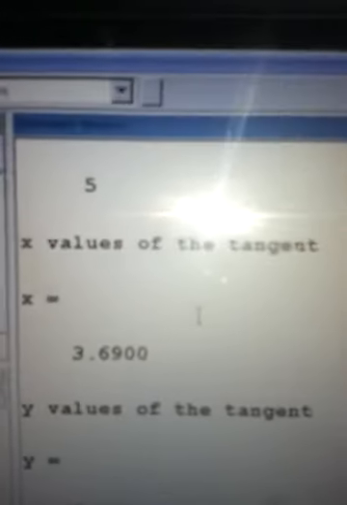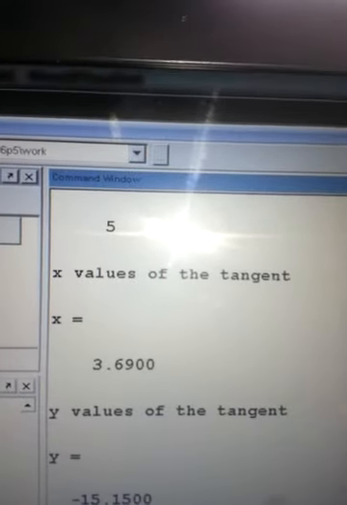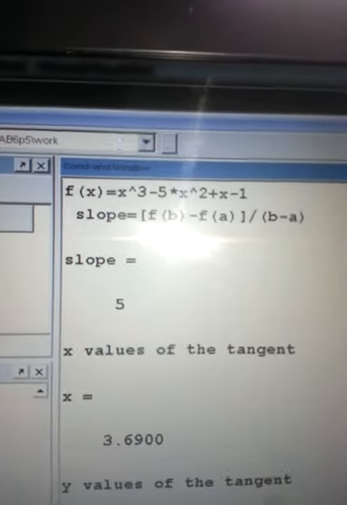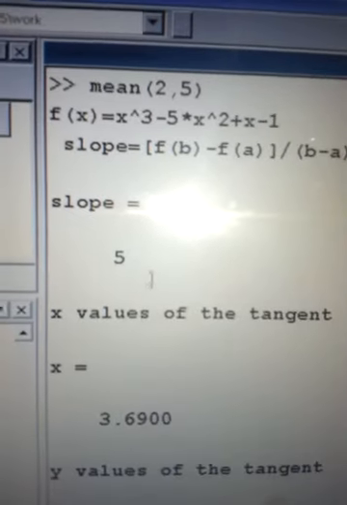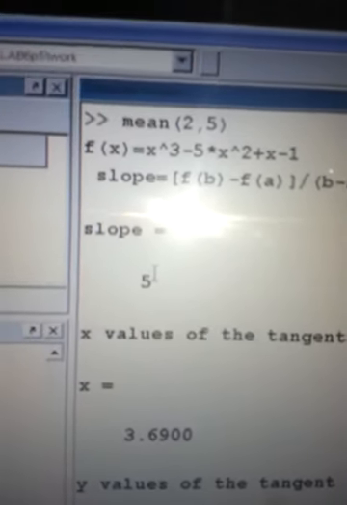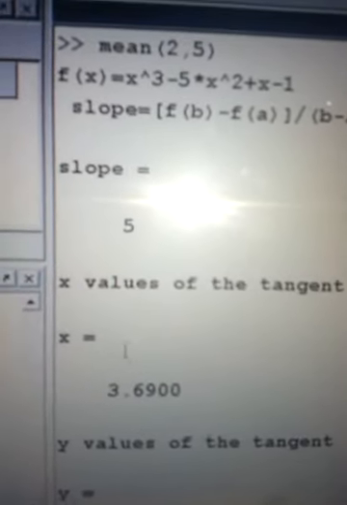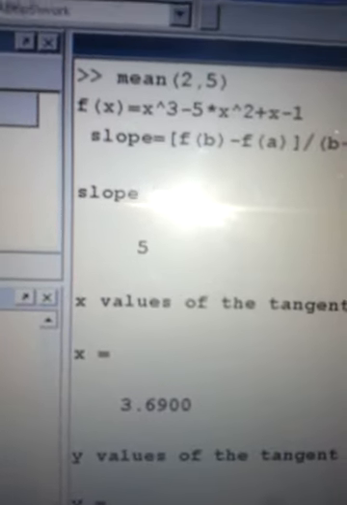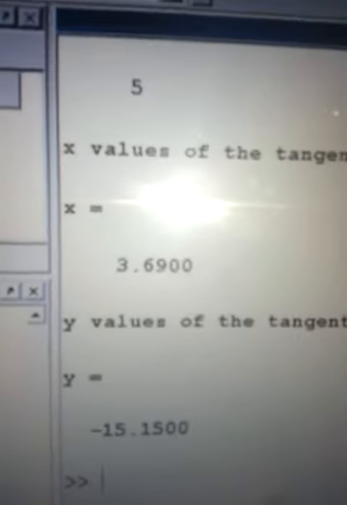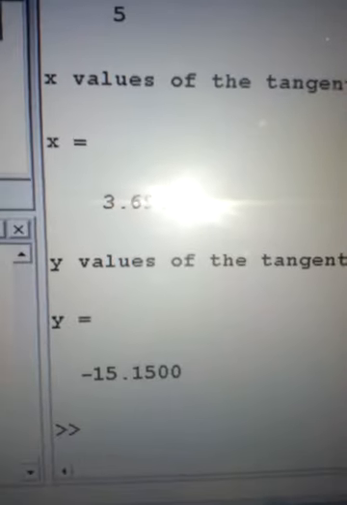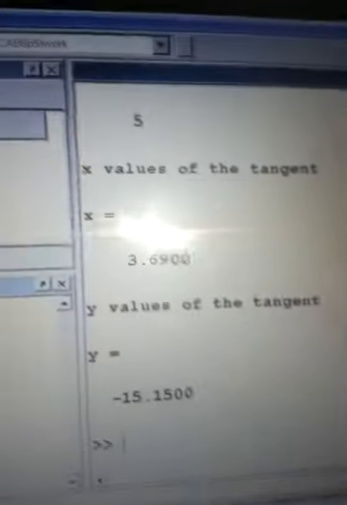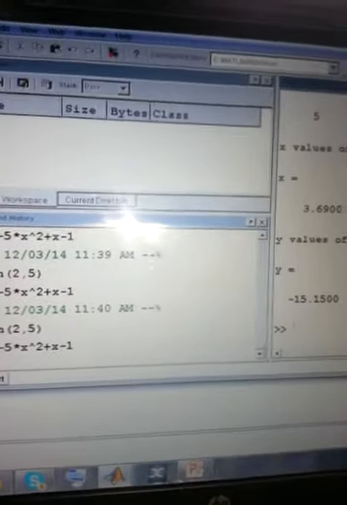So first we calculate the slope of the secant. It's just delta y over delta x, equal to 5, and then the x component of the tangent point is 3.69, and the y component of it is this. At the same time we get the graph. That's the graph. It's going to explain almost everything here.